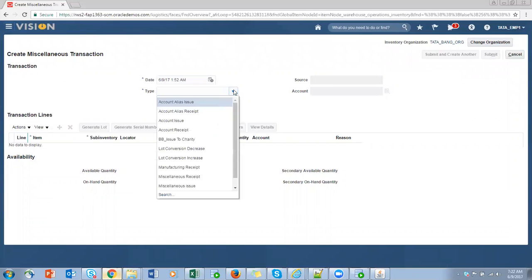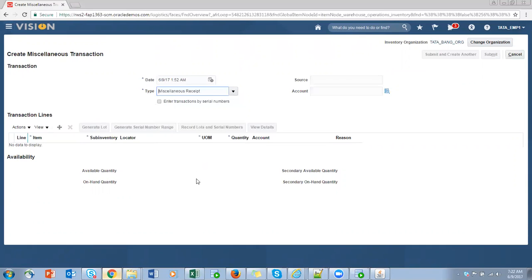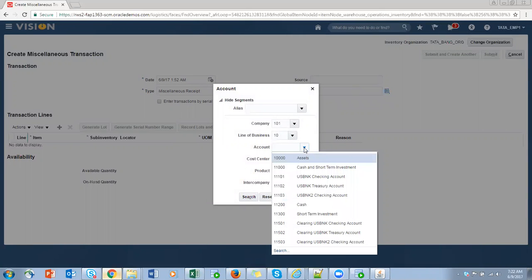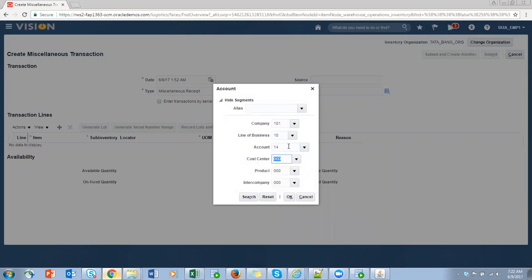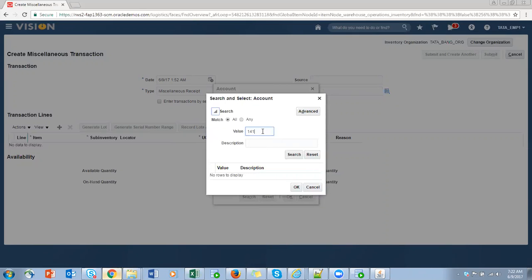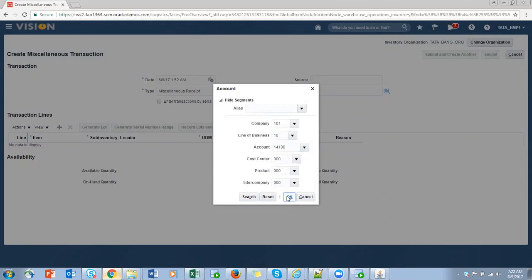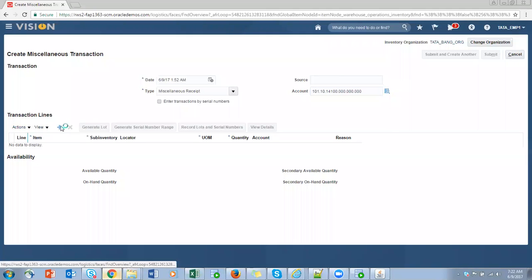So select your transactions, miscellaneous receipts. Now I am importing my on-hand quantity. If you select account at header level, the same account will default to all the lines. Or if you want, we can maintain a different account for each line. Anyway, let me enter material account. Okay.